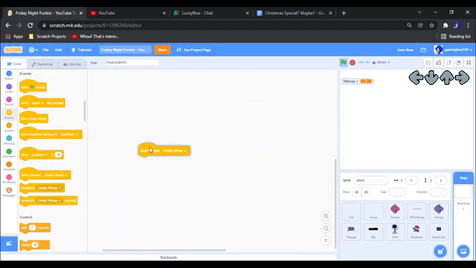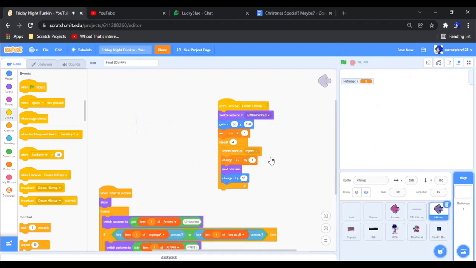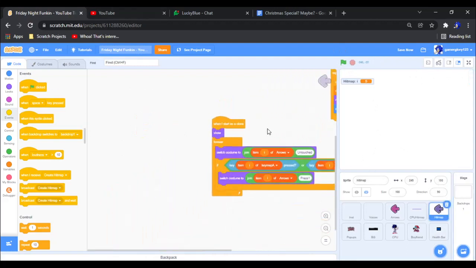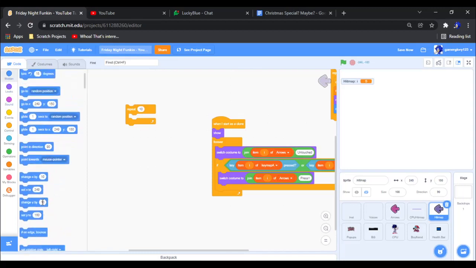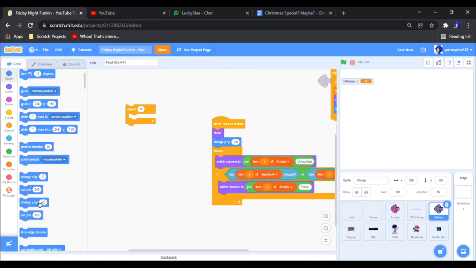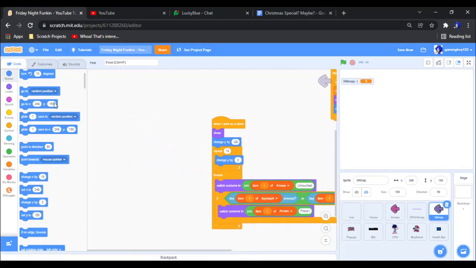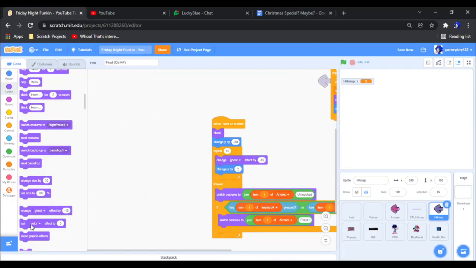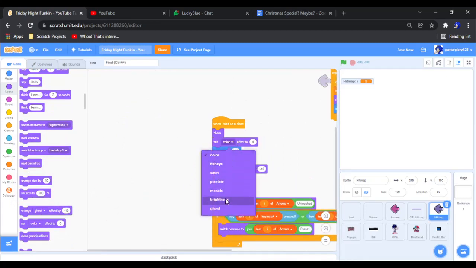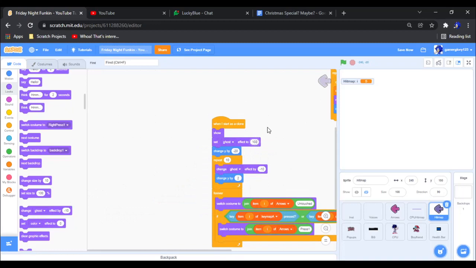We'll get a one green flag clip, create hitmap there, like that, and we'll just give a little bit of animation to it. So what we're gonna do is change Y by -20 here, change Y by 2 there, and we're also gonna do change ghost by -10, and we're also gonna set ghost over here to 100.